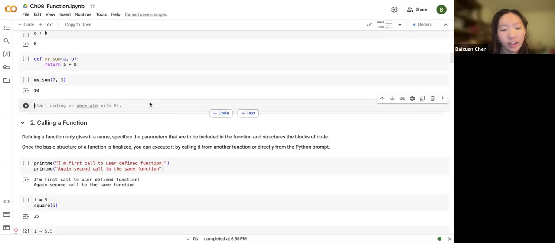Okay, so to write a divide function, that one is not exactly how you would do it. Remember the parameters are separated by commas?